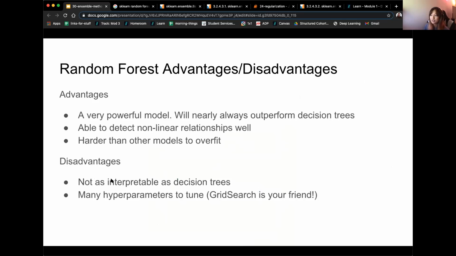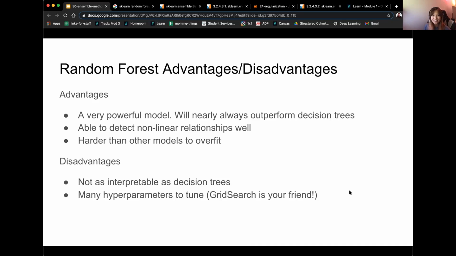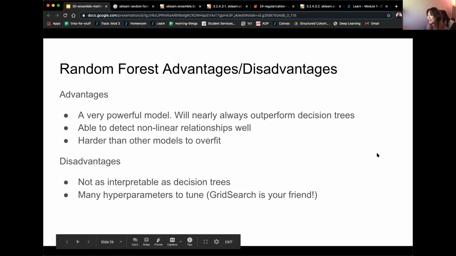Disadvantages: they're not as interpretable as decision trees, because with decision trees you just need to be given the split and then you know how to interpret the tree. But with random forest, you're building like 100 trees or possibly more. So you can't interpret it in terms of, if this data point is more or less than this split, it's likely to be what. And also there are many hyperparameters to tune. We're going to talk about grid search at the next study group. But yes, grid search is your friend.